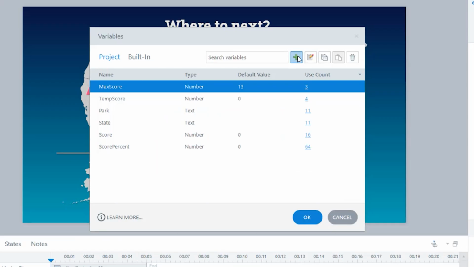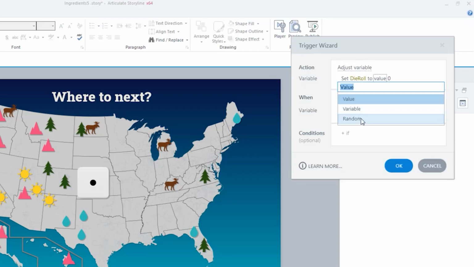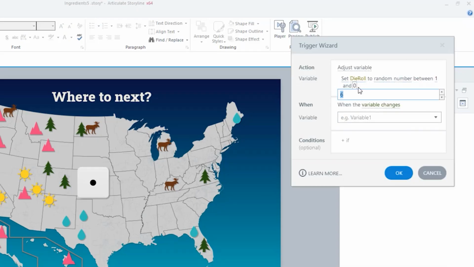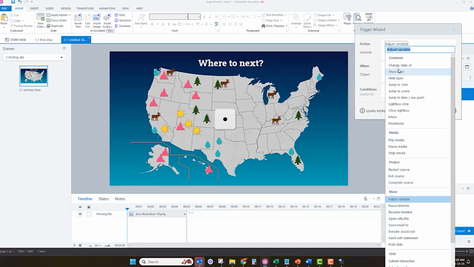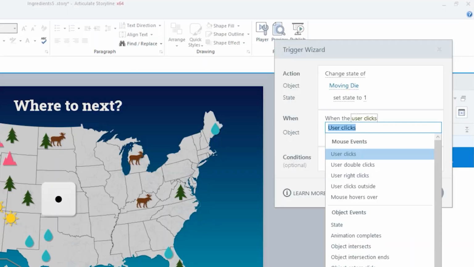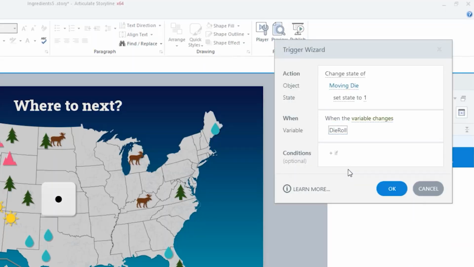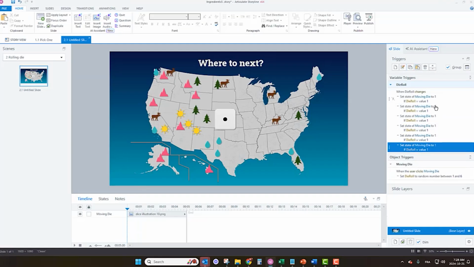Then I'm going to create a new variable called die roll, which is a number. And when the user clicks on the die, I'm going to set the variable die roll to a random number between 1 and 6. Next, when the die roll variable changes, that is when I click on this die, we're going to make that moving die change to the new number. So set moving die to 1 when die roll changes if die roll is equal to 1. And then I repeat that for the other 5 possibilities. So let's test that.